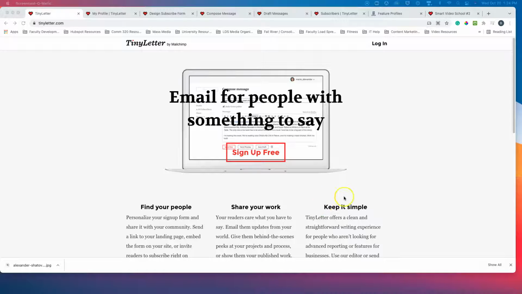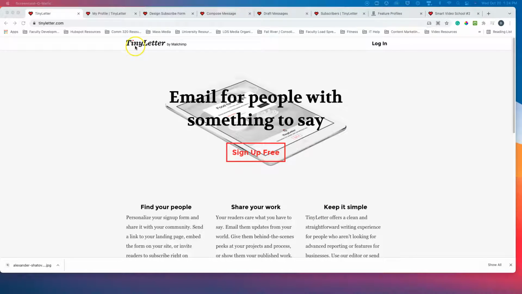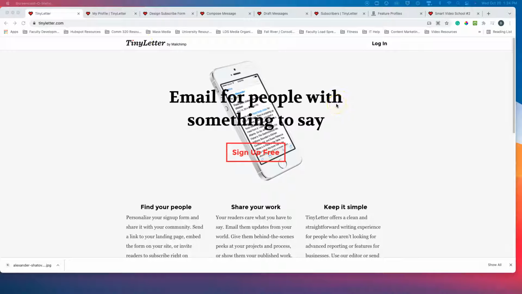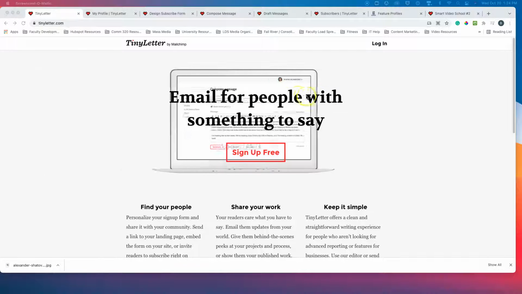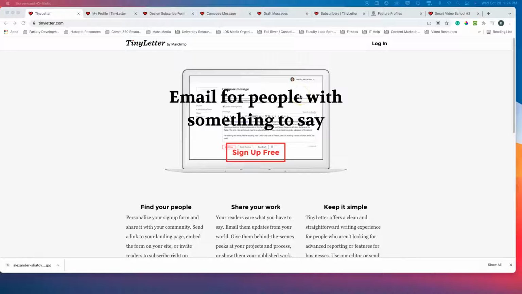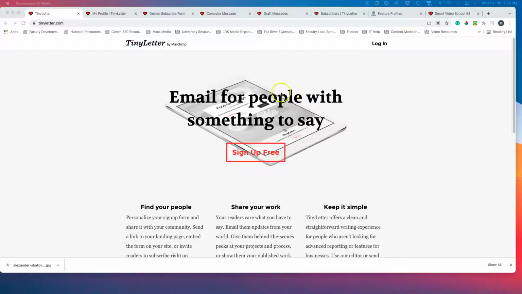So what you need to do is sign up to a TinyLetter account at tinyletter.com. Set up your account. I've been using my Gmail. I set up just for this class, my 320 DMCC. I would suggest you use the same thing so you can keep track of it.